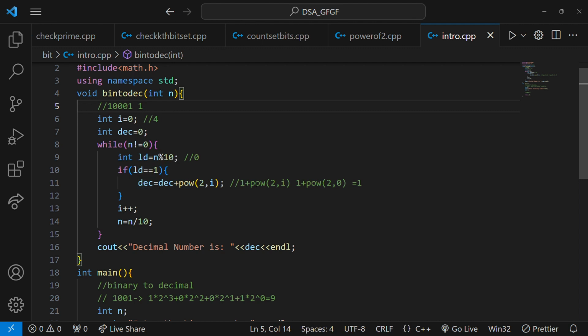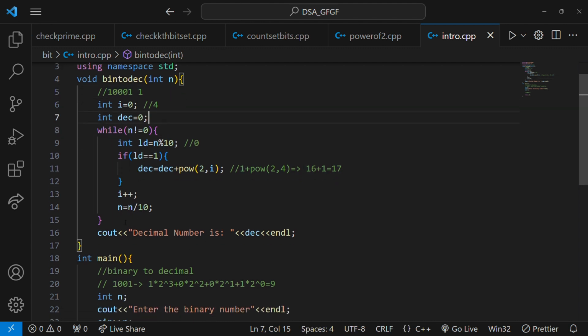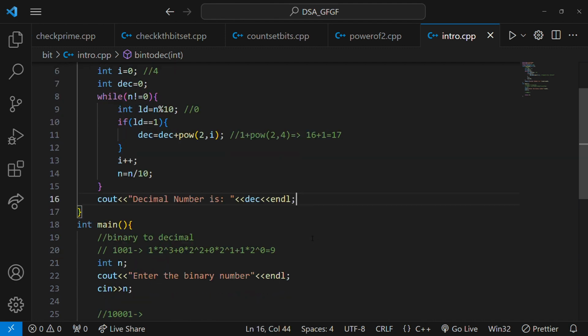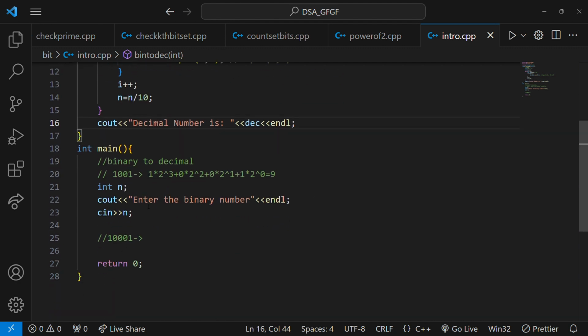Now we are getting the last digit as 1, so it will go into the if condition. Decimal, which is already 1, plus pow of 2 comma i, and i's value is 4. We know that 2 to the power 4 is 16, and the decimal was already 1, so we will get 17 as our output. So this is the decimal expansion of the number 10001. This is how the logic works, and finally we print this decimal number after coming out of the while loop.